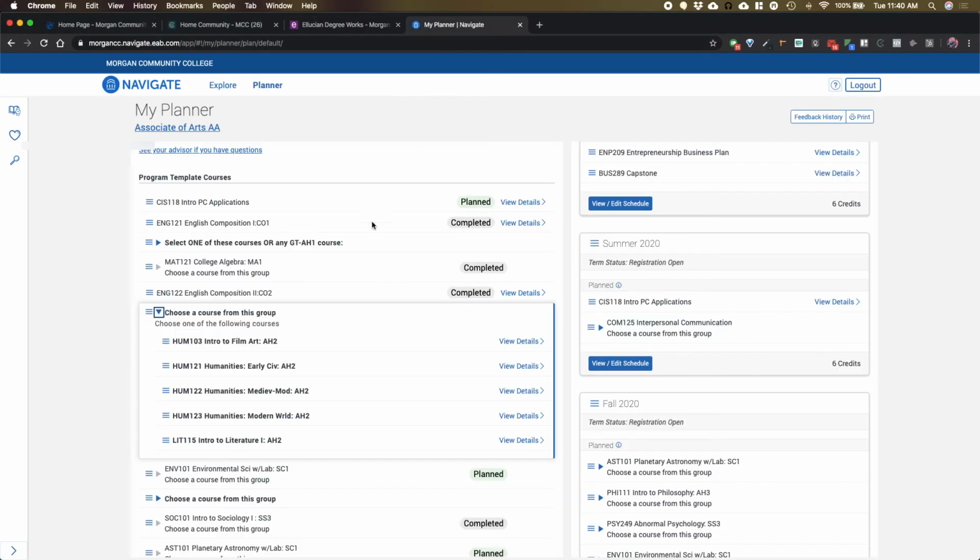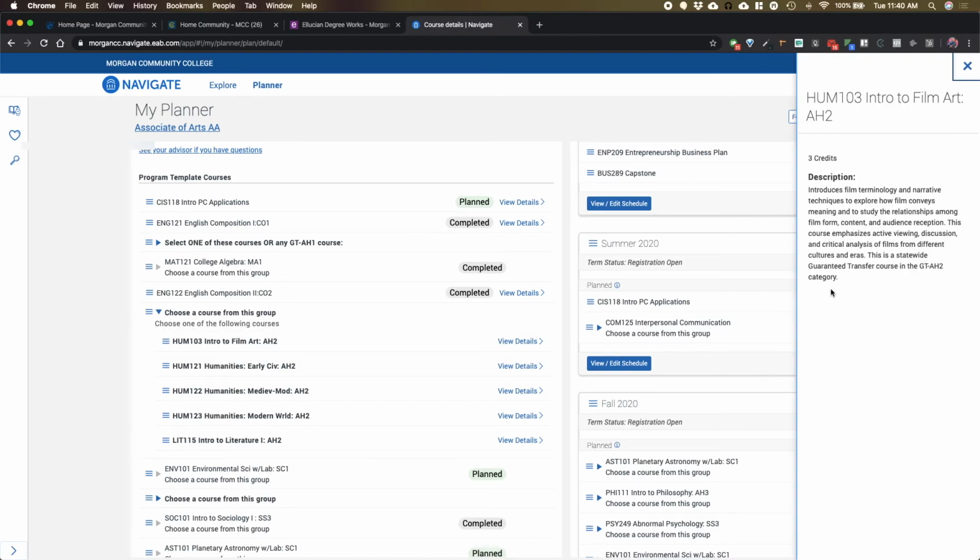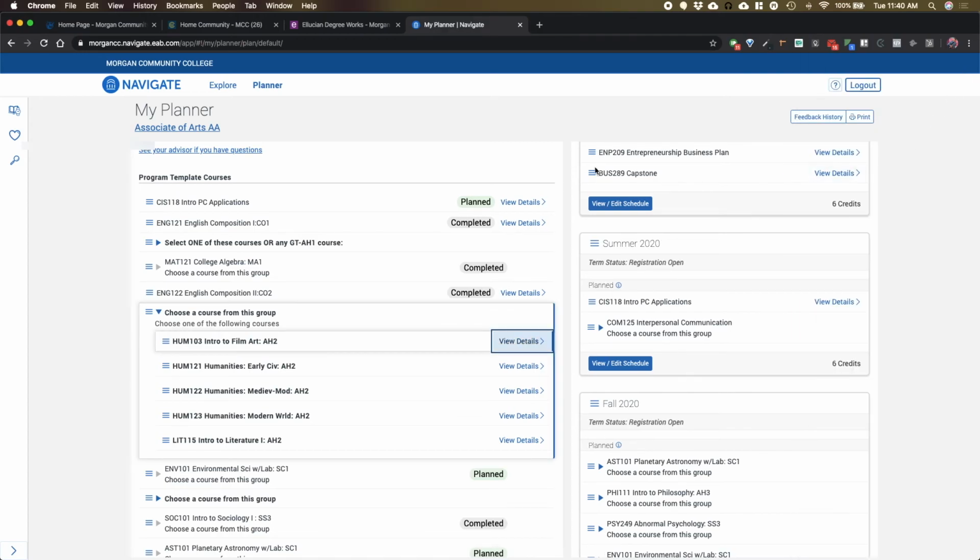For online courses, meeting times will not be listed, as you can take them at almost any time. In Navigate, you can also find this description. If I click on the class and select View Details, here's the description on the right. We'll see in the scheduling area of Navigate in a second the easiest way to kind of view and schedule classes.